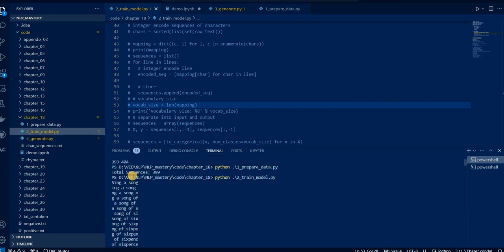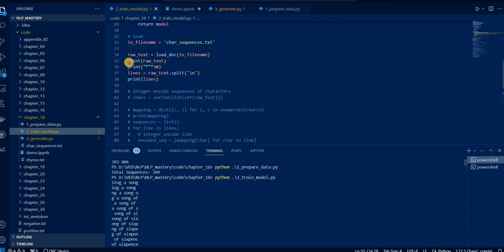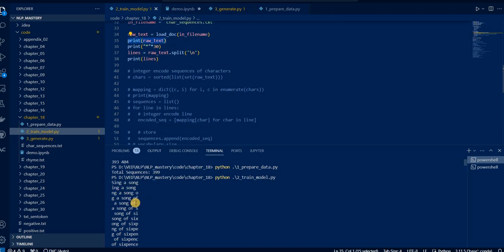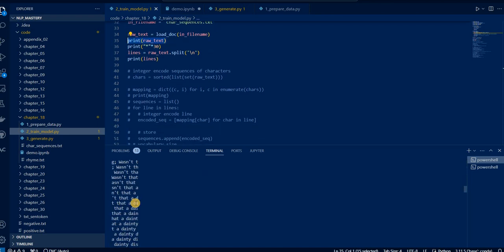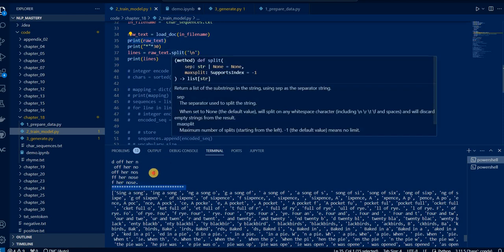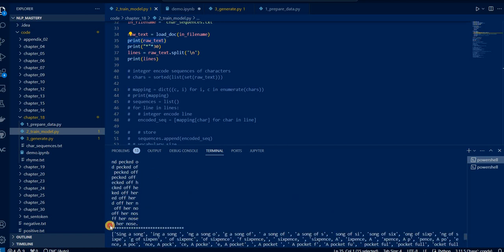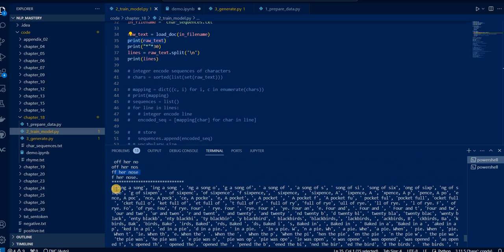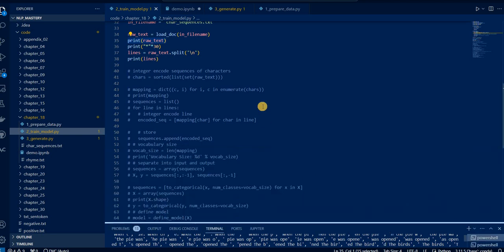So the first thing I'm doing here is printing the raw text. If you remember, we converted it this way, 399 lines. This is the line I gave as a separator, and we are splitting on the basis of newline. After each newline is one line, and we are storing them in a list. Sing a song, then the next line is this one, then the next line is this one. Like that we are doing it.